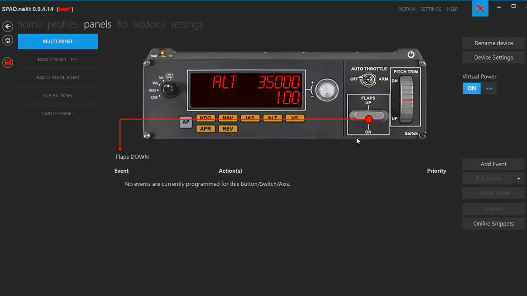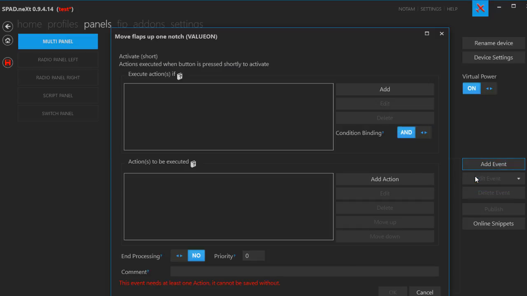We're going to treat this as if nothing's been configured and we want to do this as absolute normal behavior. So the flaps up button will retract the flaps, and flaps down will extend the flaps. We'll start with flaps up first, and we're going to go add event, and do an add short event. I'll show you what long does too in a minute.